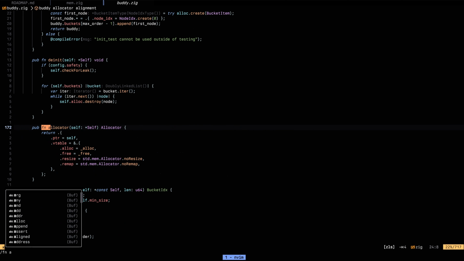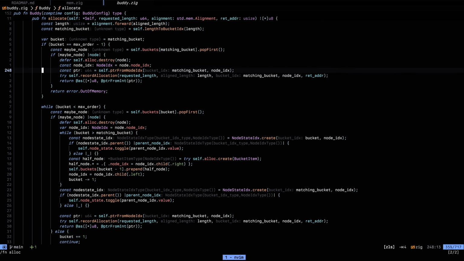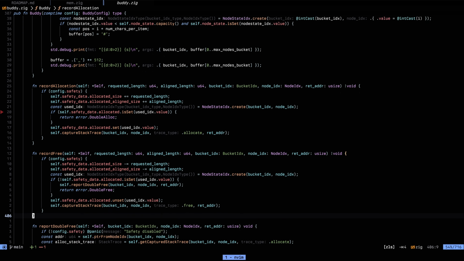let's go to function allocate, or no, allocate. There you go. So here, just before we return the pointer, I call this function here, record allocation. And what this does is basically checks that we are in safe mode, records the data, captures the stack trace, puts it into where it should be. And if for some reason that bucket is already set, we return an error, double allocation. Not sure what this does here. Yeah, it was copied from here.